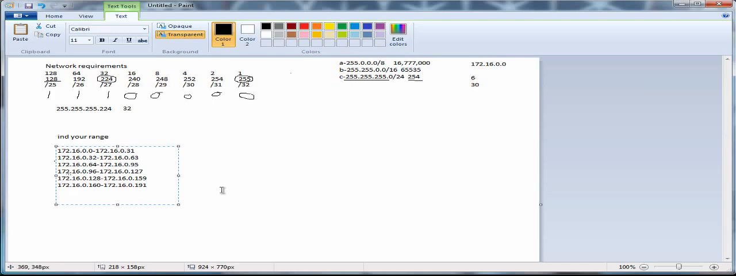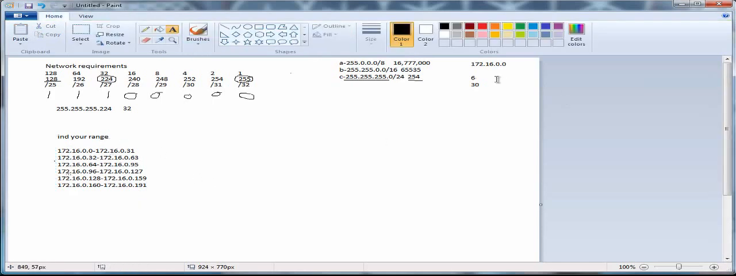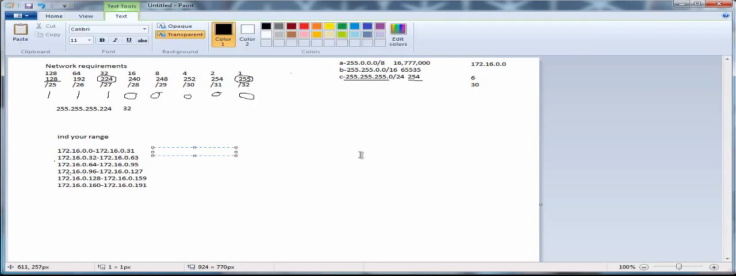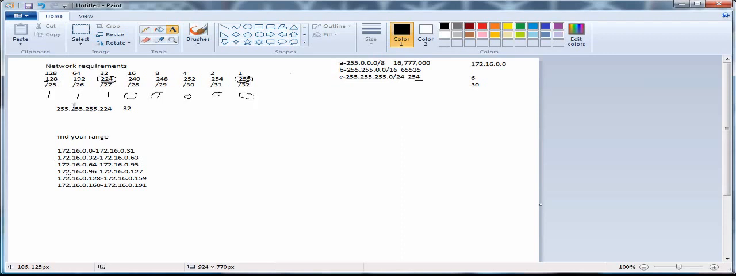So these are the ranges you can use for each building. So building 1 would get, or well, in this case it'd be 6 networks, 30 hosts. So if you're doing a single building, each interface of a router would get a separate IP address, and this right here would be the subnet mask you would apply to each one of those. Okay, does that make sense? So that's how that works.